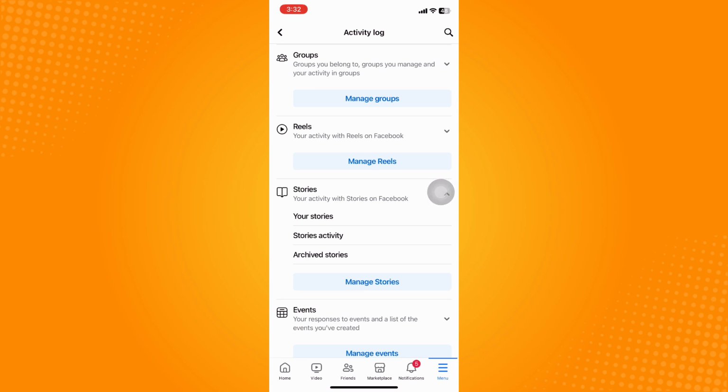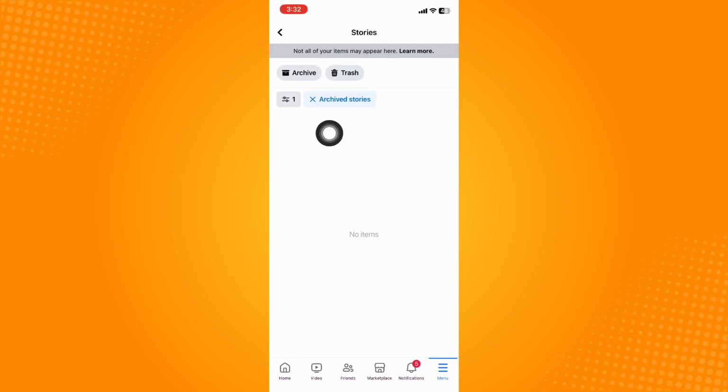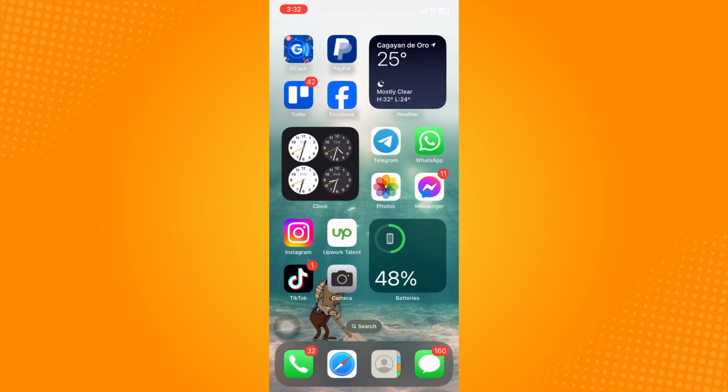So since you want to check your archive stories on Facebook, tap on archive stories, and basically you will see all your archive stories here. And basically that's it. That is how you check your story archive on Facebook. And that is all for today.